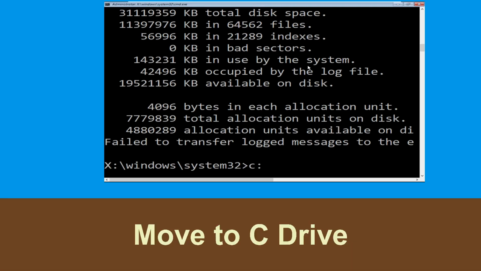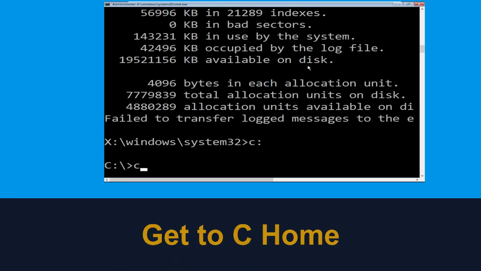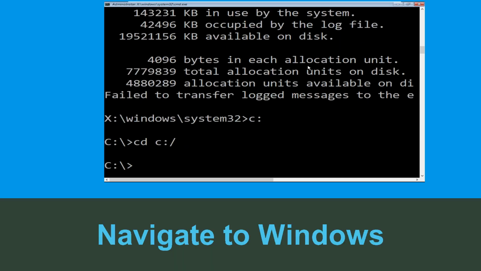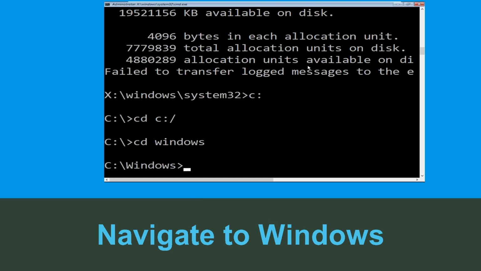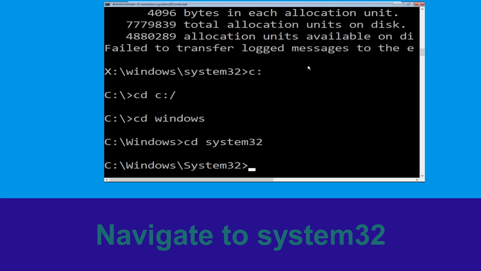Type c: and hit enter to execute the command. Type cd c:/ and hit enter to execute the command. Type in cd windows and press enter. Now type cd system32 and we need to execute this command. For that, simply hit enter.